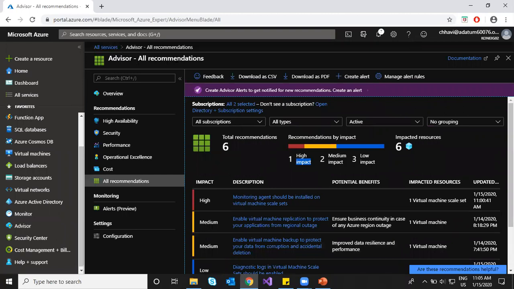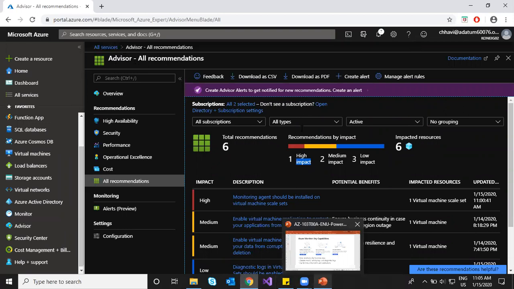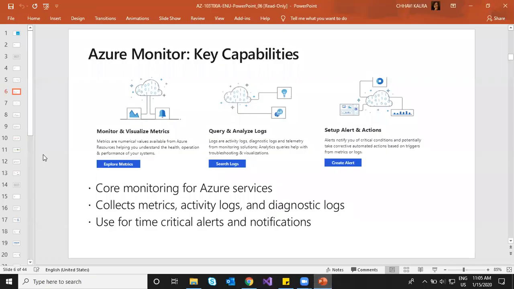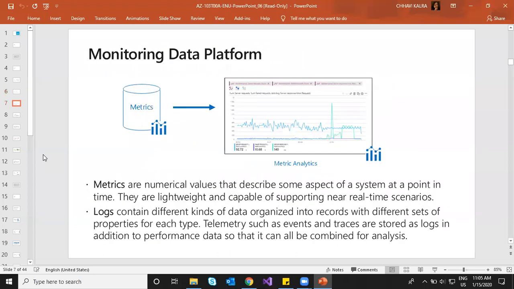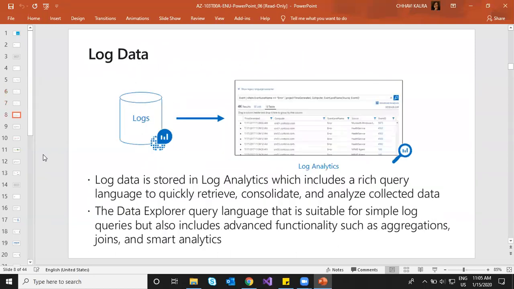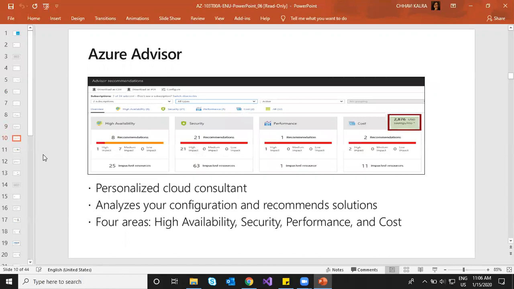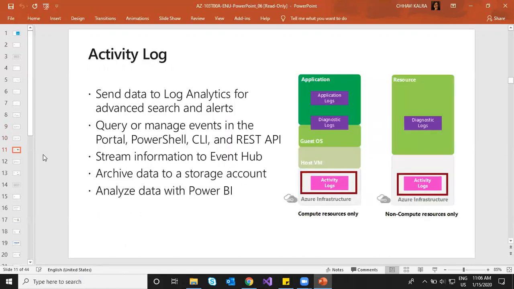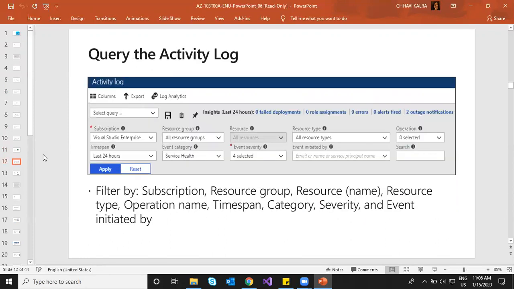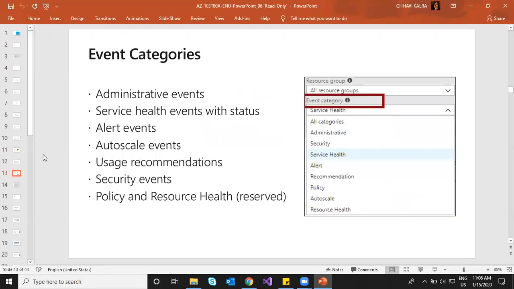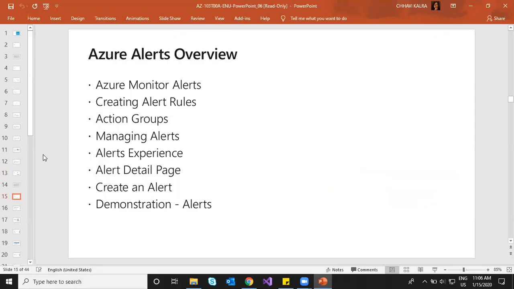So advisories, right? All the recommendations. All right. What else we have? Metrics and logs. Log data. That's on data types. Azure Advisor. Seen that, I guess. Activity log. You can query. You can filter out the events. Event categories. And then we created alerts.